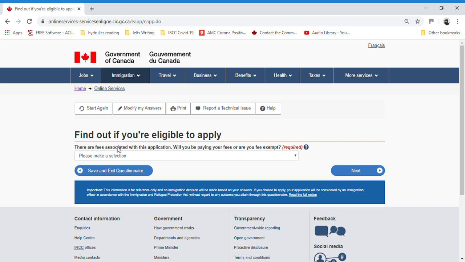There are fees associated with this application. So yes, I'm going to pay my fees online. Say yes and click next.